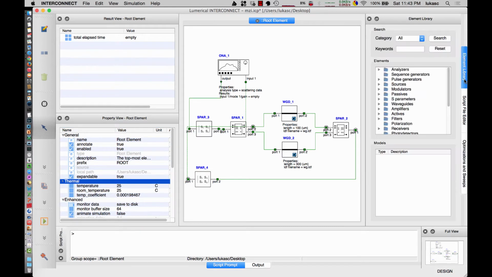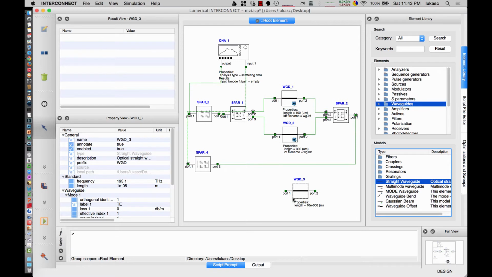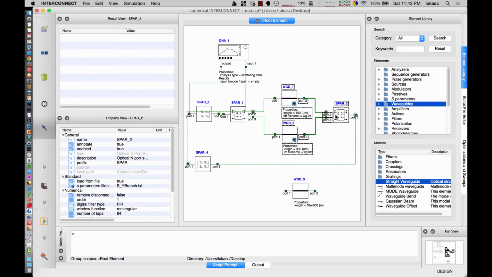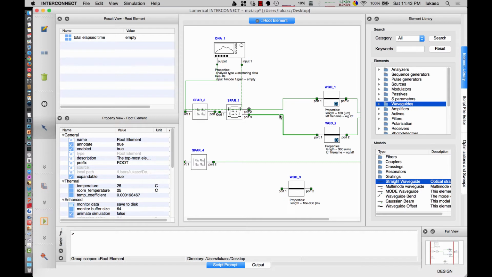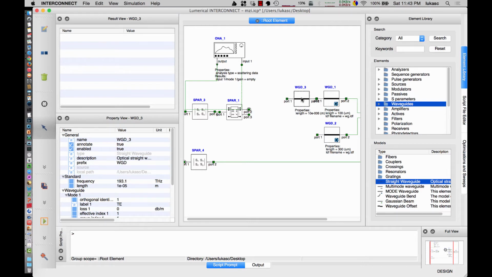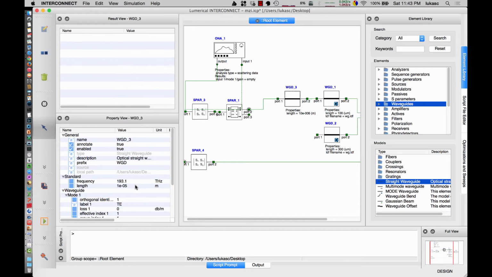We add the temperature dependence by inserting an element called Straight Waveguide. We put this in series with the first waveguide. We set the length to match the waveguide.